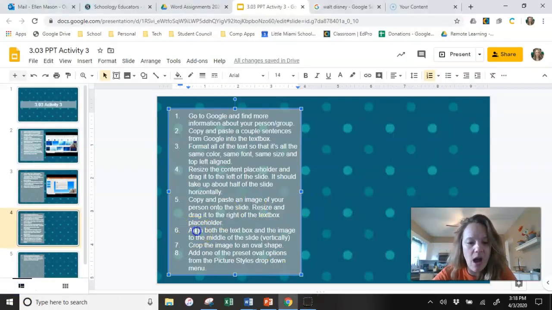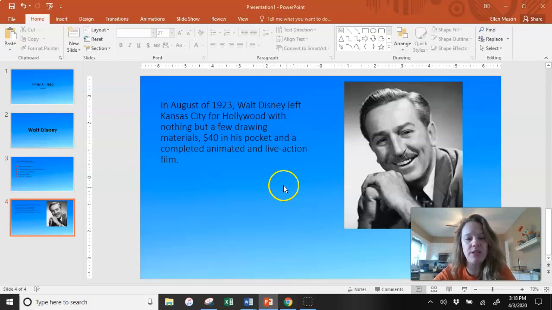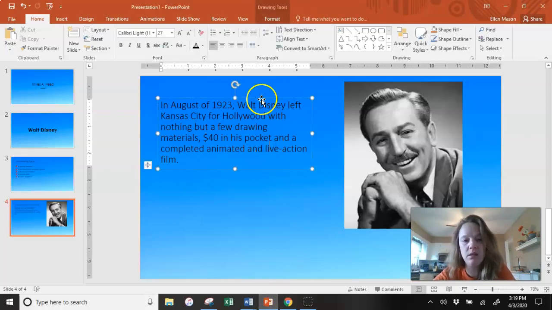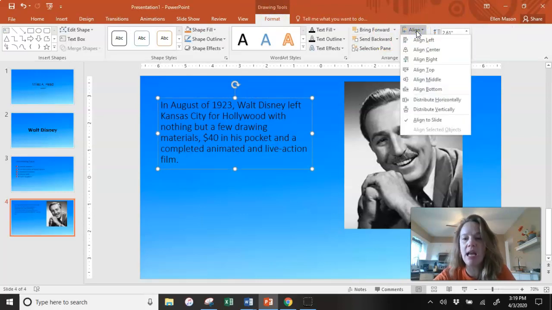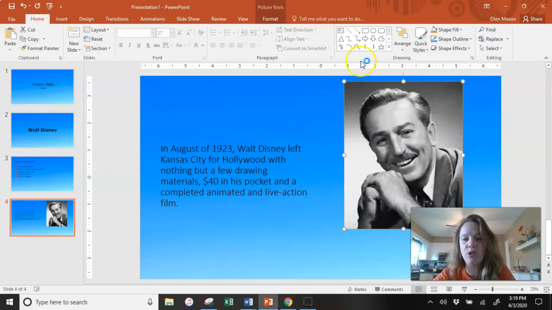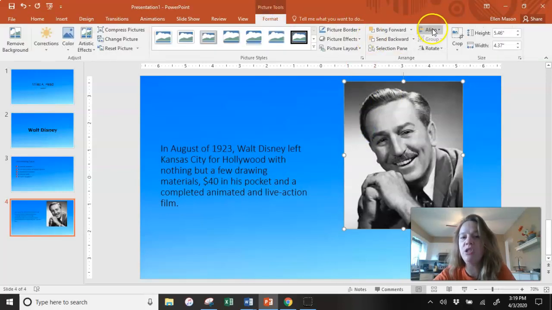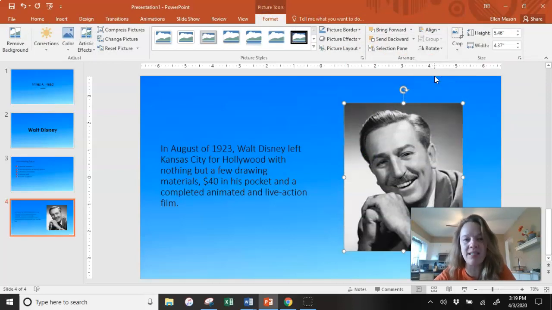Added a step here. I want you to go ahead and align both the text box and the image vertically on the slide. Okay, so vertically means it's top, middle, bottom. So select your text box, go to your Format tab, and we're going to align middle. So that will put that in the middle. And then I also want you to align your image to the middle as well. That way, again, it's aesthetically pleasing when things are lined up properly.